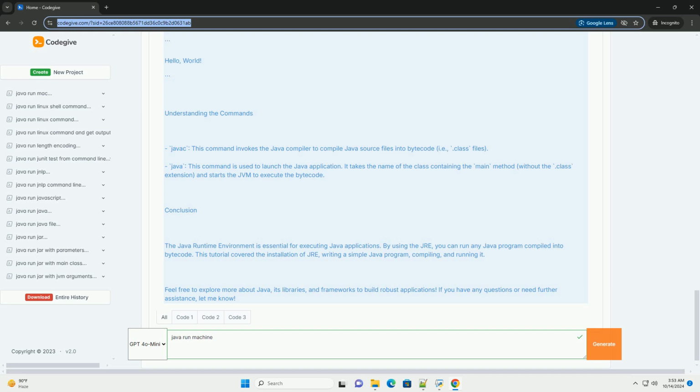Writing a simple Java program. Let's write a simple Java program that prints Hello, World, to illustrate how the JRE works. Step 1, write the code. Create a file named HelloWorld.java and add the following code.